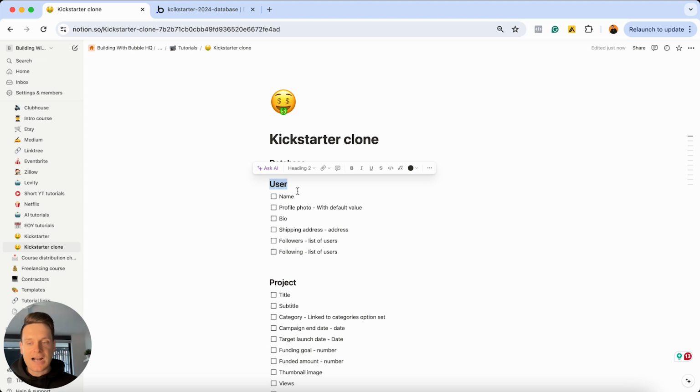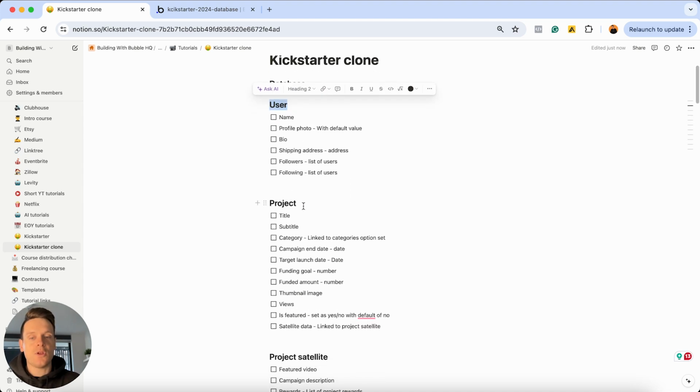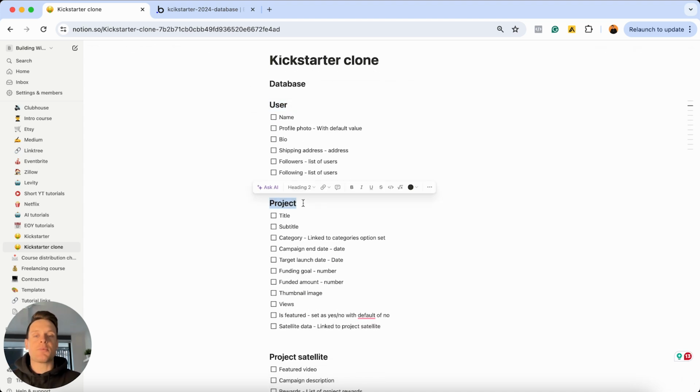So within my Kickstarter clone today, it's safe to imagine that users are going to need to create their own account. So that's why my user here is a data type. And if I scroll on down, there is another data type called a project. So this is the actual project that someone can publish on the platform. And because a user is going to create their own projects, this needs to be its own data type. And of course, inside of this, we've got all of the data fields. So things like the title, the subtitle, when the campaign end date is, how much they're trying to raise in funding, and so on. And look, I'll break these down as I add them into Bubble.